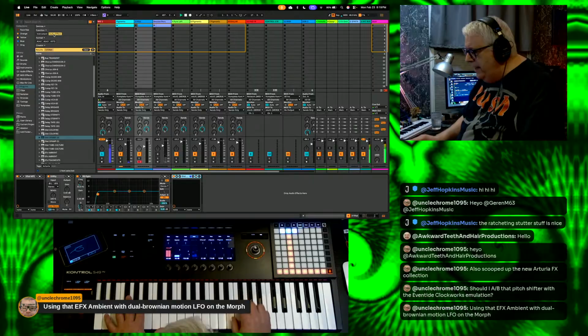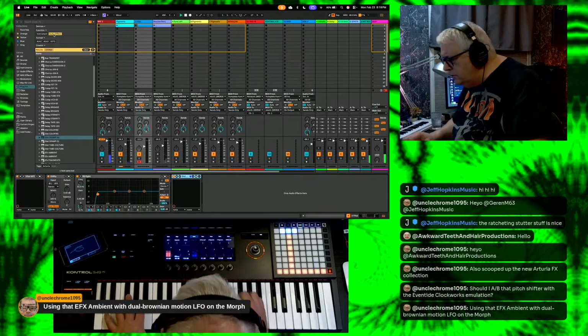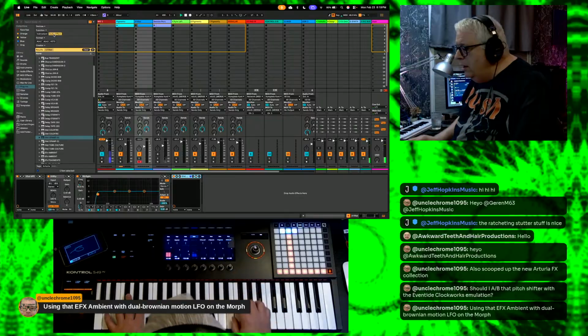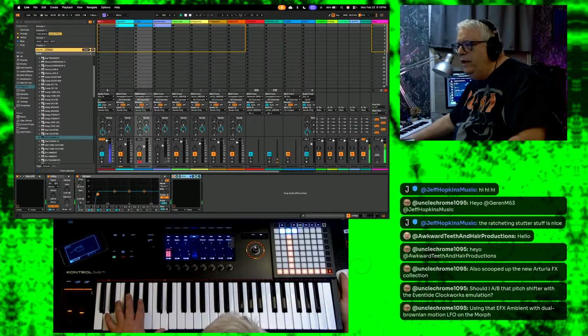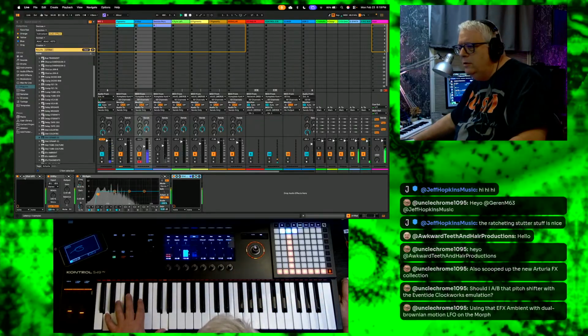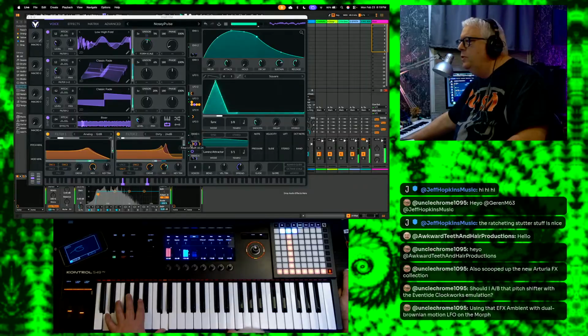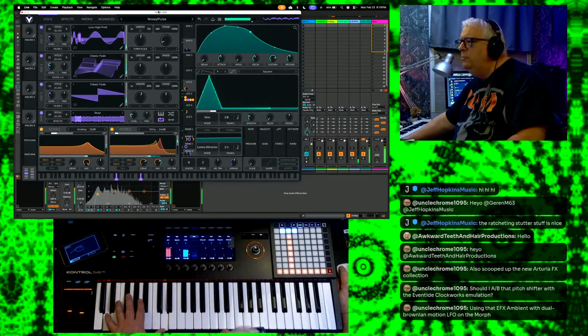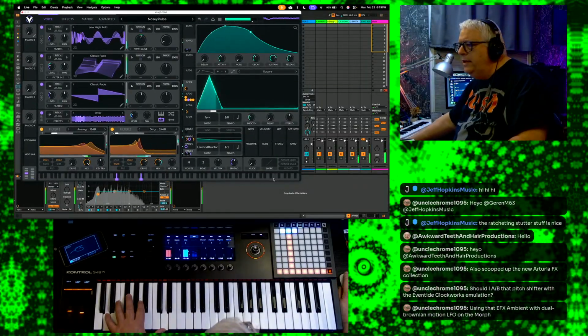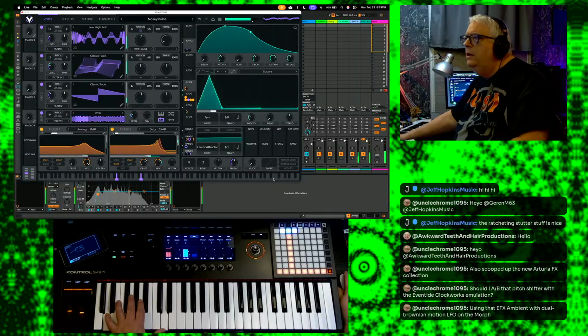The second pad track is this guy, which is coming out of Vital. This is one of my Vital patches, also modified. Oops, it's a little big. And it's just running through an EQ.